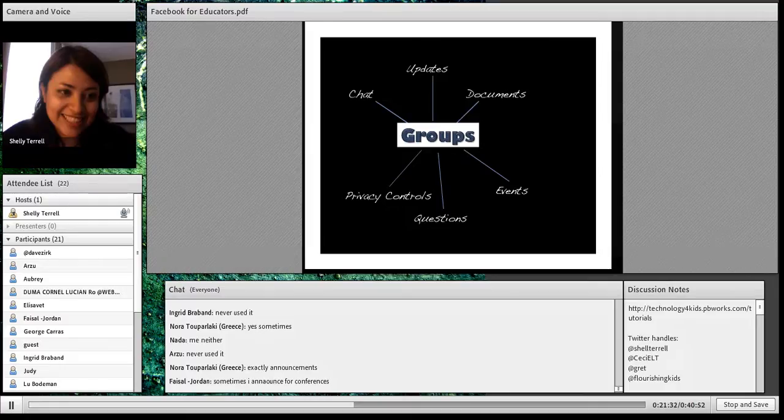Some of the differences are, first of all, when you have a group, you can add people. So you can actually add all your students on there. You can create documents together, like a Microsoft Word document.